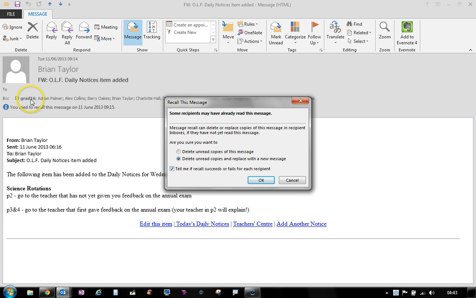If you're sending emails to a large group like Grad 16, then I suggest you uncheck this because then you're going to get many messages, like I did yesterday, from the system telling me that it was not possible to recall some of the emails or that it was successful. So you can imagine my inbox was pretty full.